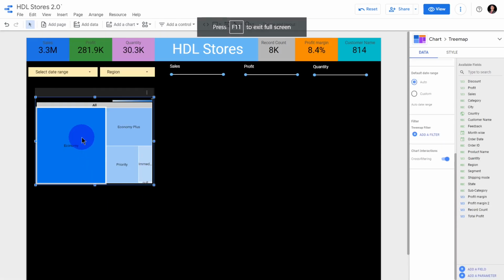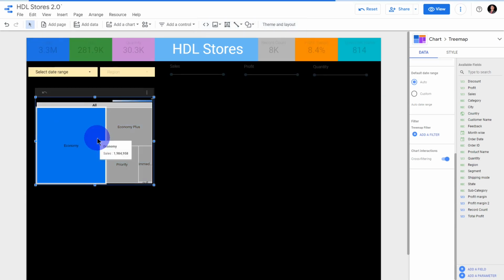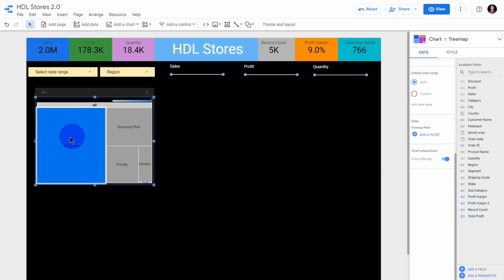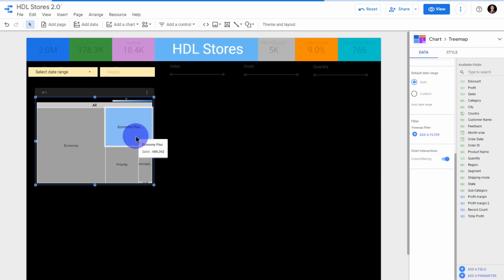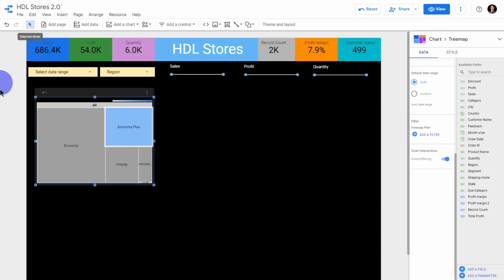So I have enabled the cross filtering, and now you note 3.3 million is the total sales. When I click on economy, it's going to be 2 million. When economy gets highlighted, economy plus and others become dark. If I click economy plus, it is highlighted, and everything is going to change accordingly. Okay, so let me revert back to normal. So we have created a tree map.